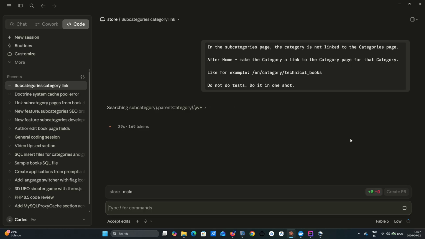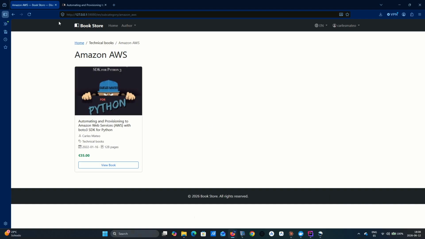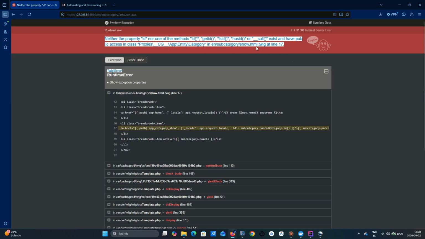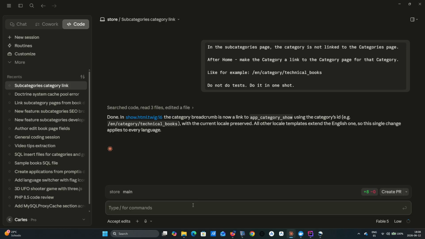So as you can see, it analyzes everything, the routes, the templates. This is a relatively small project. So it added it, we tried, and we got an error. This error is caused by calling ID when we have a different kind of ID. We use alphanumeric IDs.